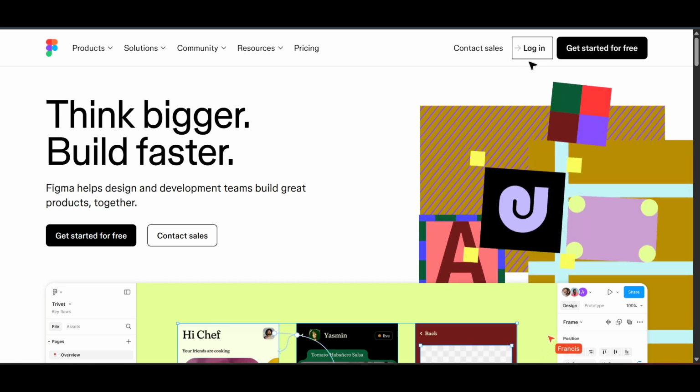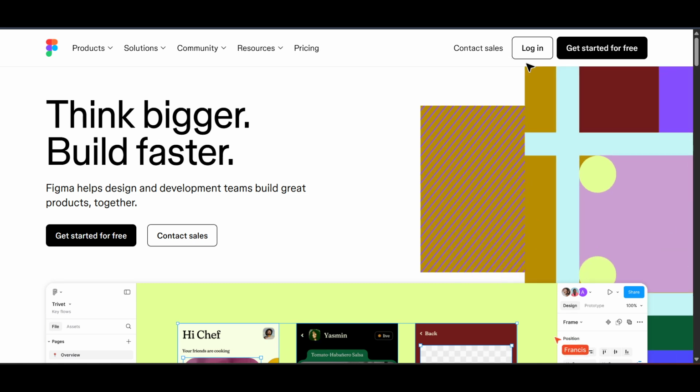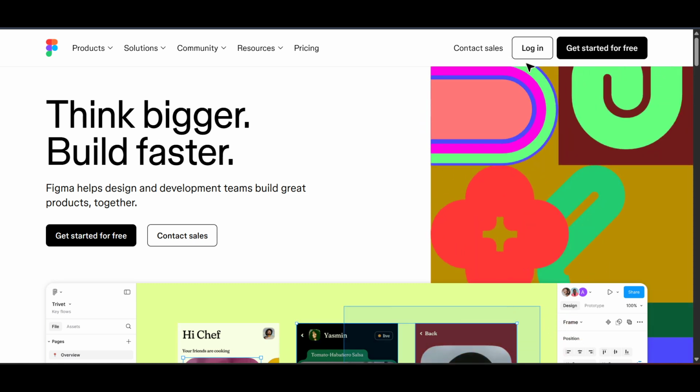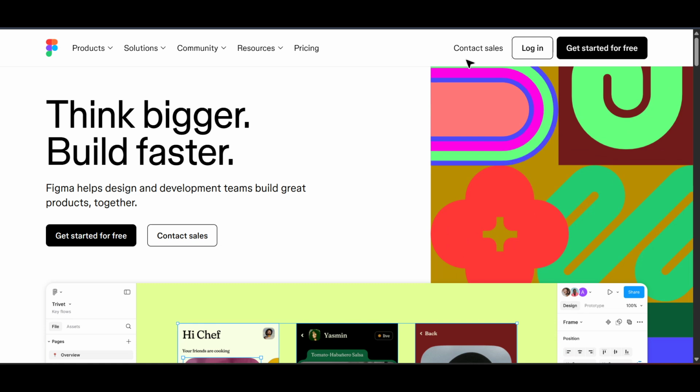If you haven't signed into your Figma account yet, you'll need to enter your credentials, which may include your email address and password. Take a moment to ensure your login information is correct to avoid any login issues. After successfully logging in, you'll be directed to the Figma homepage.